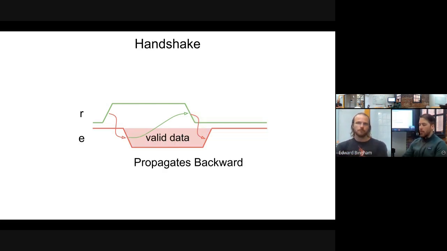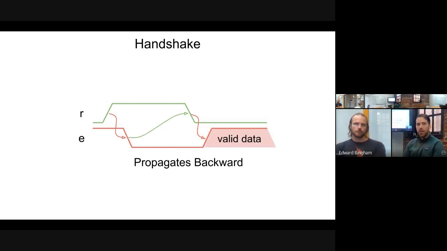We can put it in the set phase of the enable, in which case the data actually steps backwards on each new request. It steps backwards one on each new request. Or we can put it in the reset phase of the enable, and it also steps backwards by one unit on each new request.